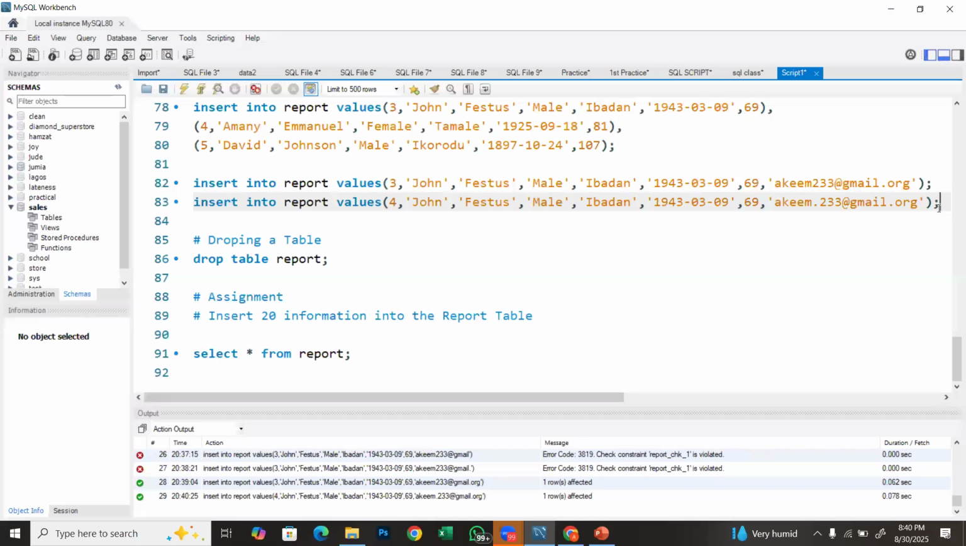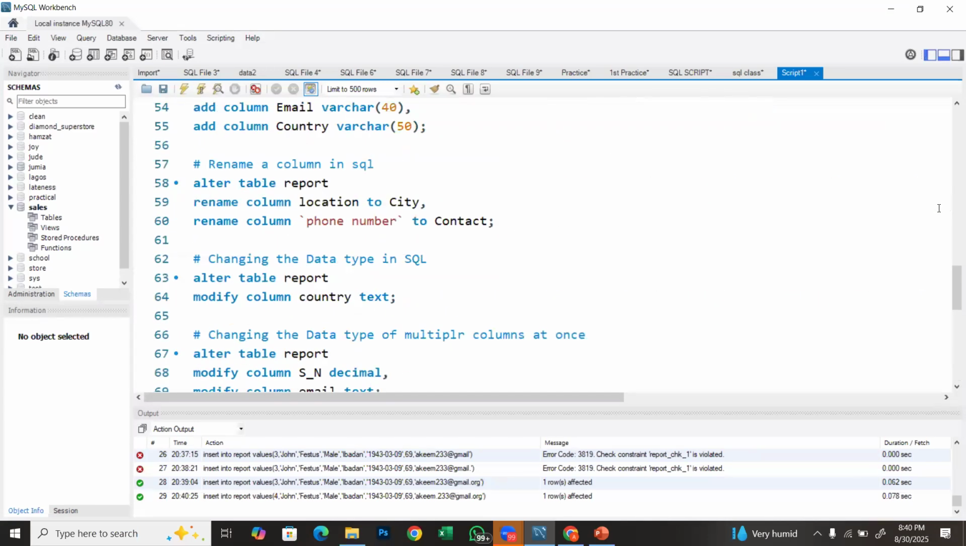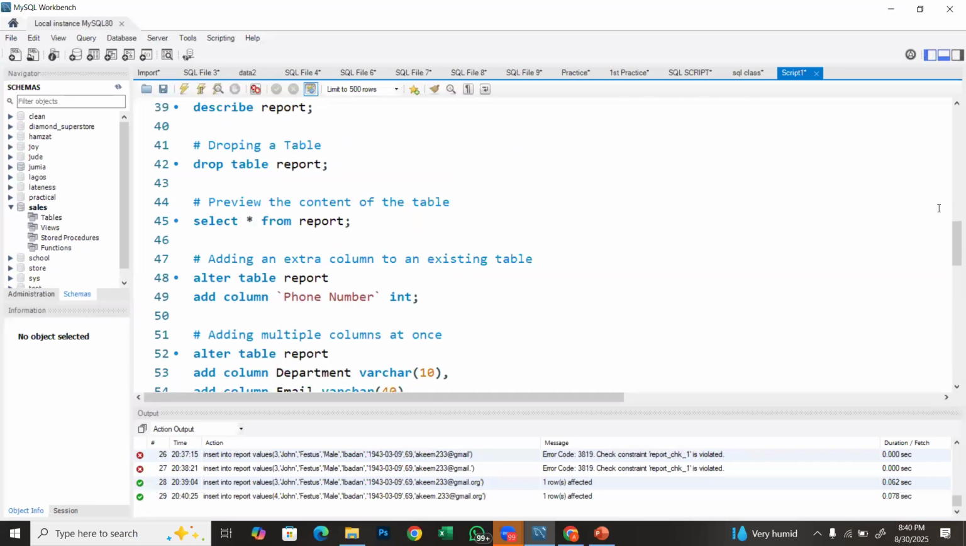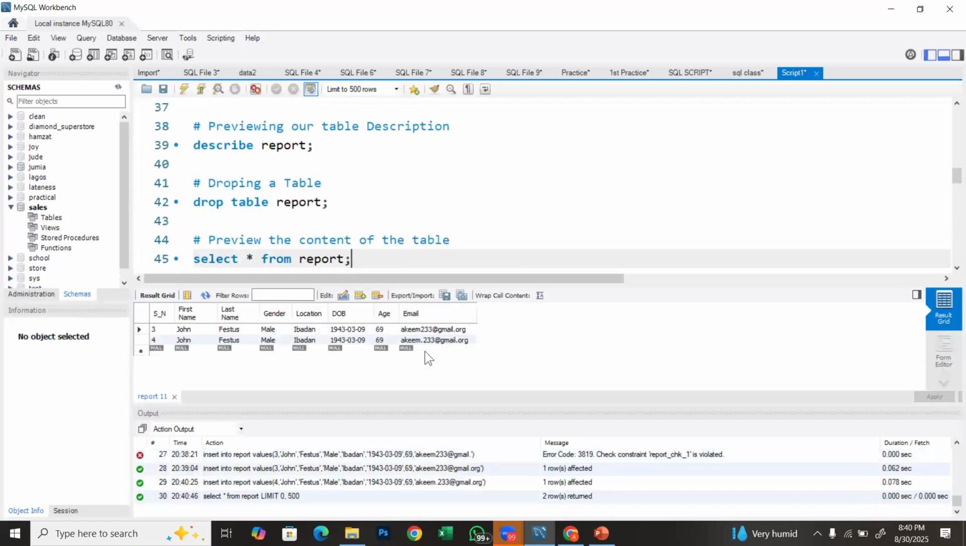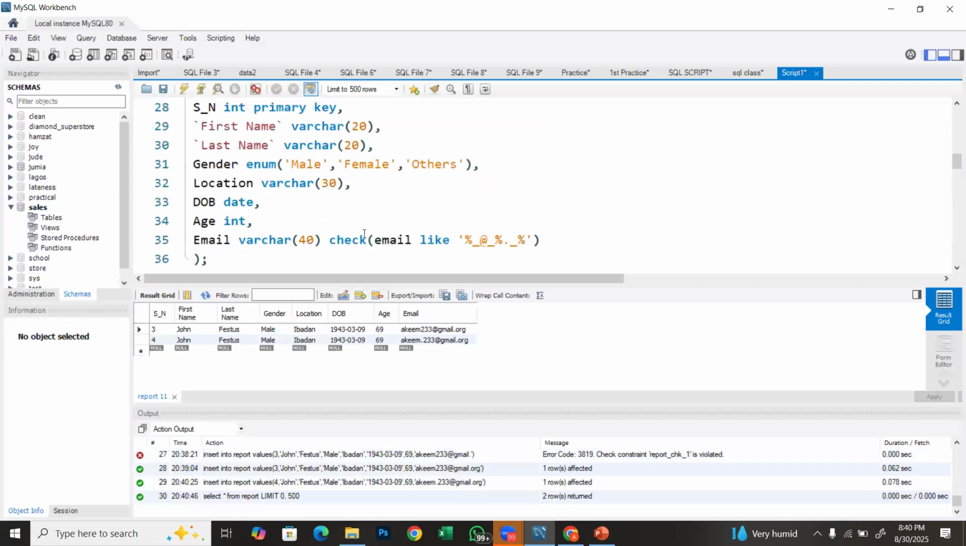Do we understand this? So if I select everything right here, you can see. Now, that's the purpose of the check. You are using it to check for something. Now, we don't only use it for email, we use it to check for a lot of other things too, right?